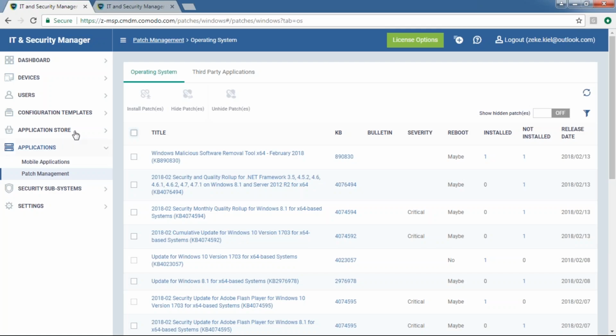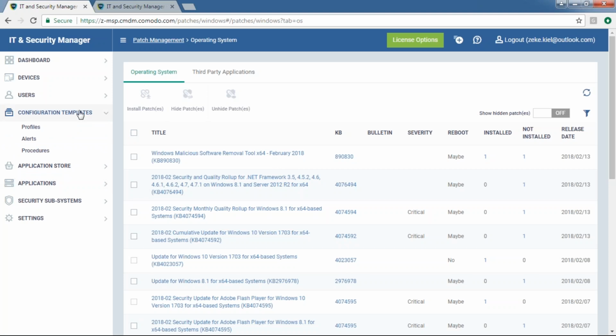All right, so that's pretty much everything about the configuration templates, about the profile specifically for the ITSM agent or the ITSM features, the alert settings, and also about the procedures.